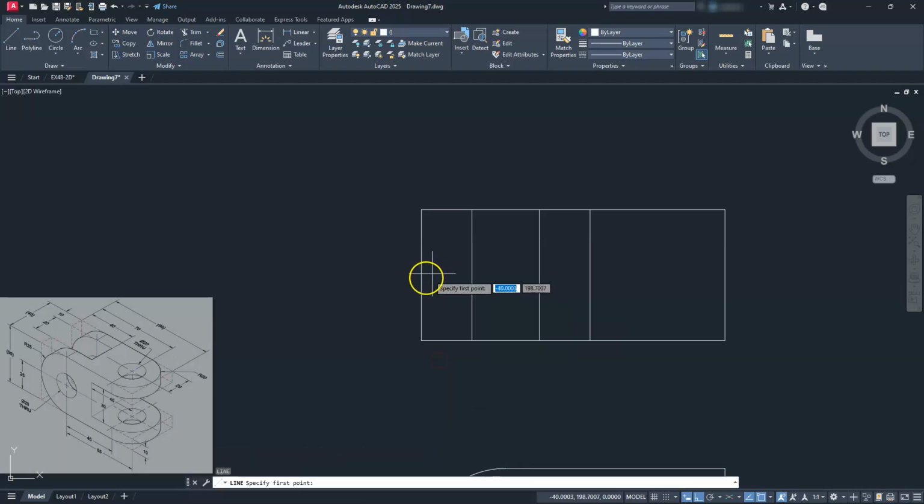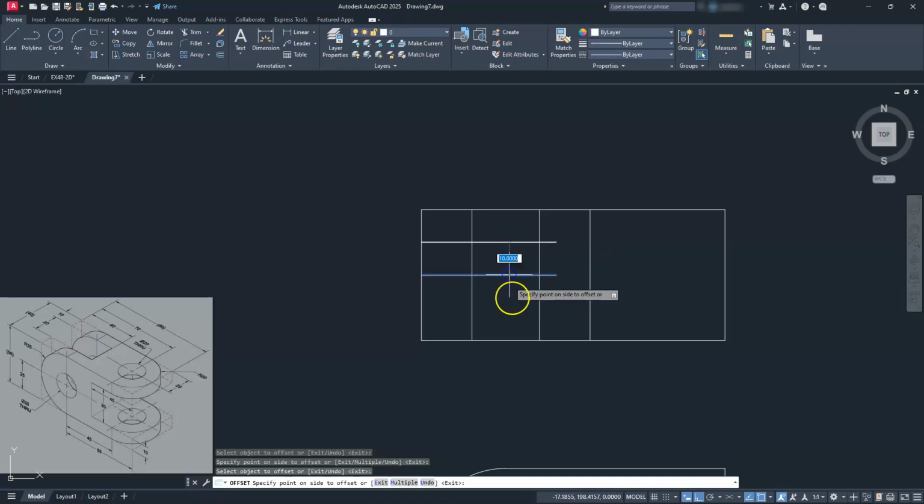Okay, let's first start off by drawing a line from this midpoint here, going this direction, a distance of 40. Then we're going to go to the offset command, so just O enter. Give it a distance of 10. And let's offset this line one time to the top here, and then one time to the bottom. We can go ahead and erase this middle line here, and then just draw a line from this endpoint to this endpoint.